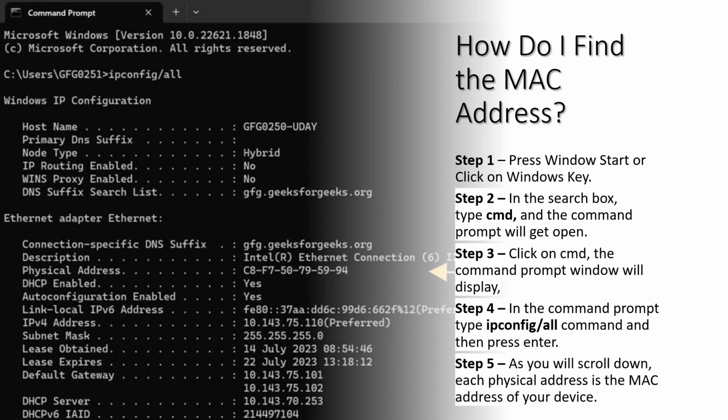Now we will learn how we can find the MAC address of our device. First of all, open the command prompt and type ipconfig /all.